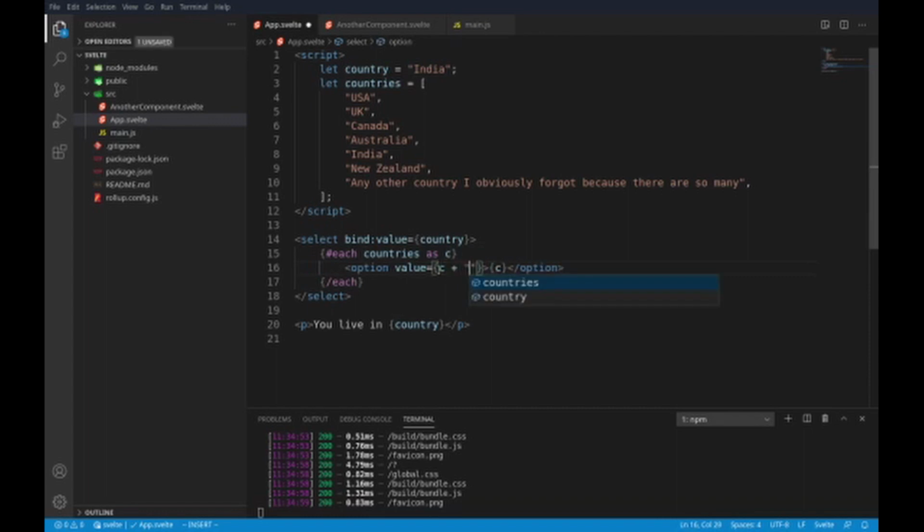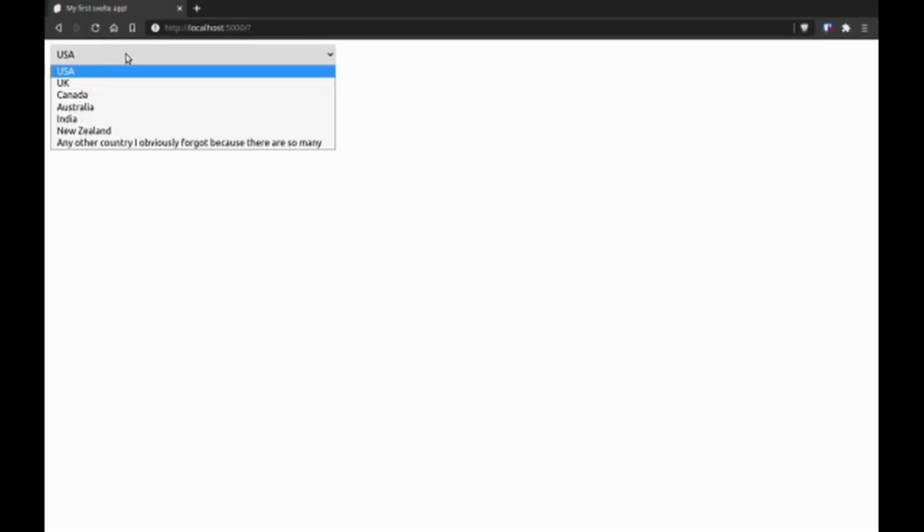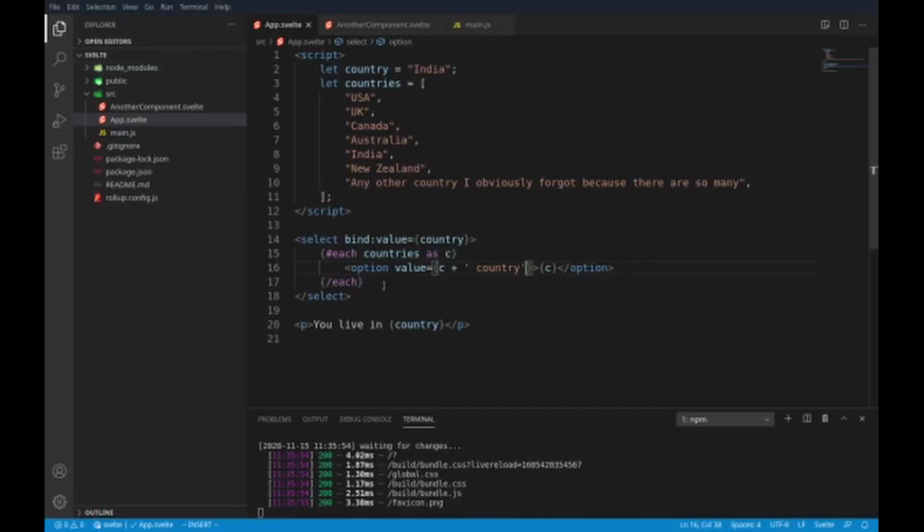Now if I set the value, for example, to be C, I don't know, country, and if I refresh, you can see it says you live in India country. So the thing that matters is this value, and this is just the display name. So next let's look at multiple selects.